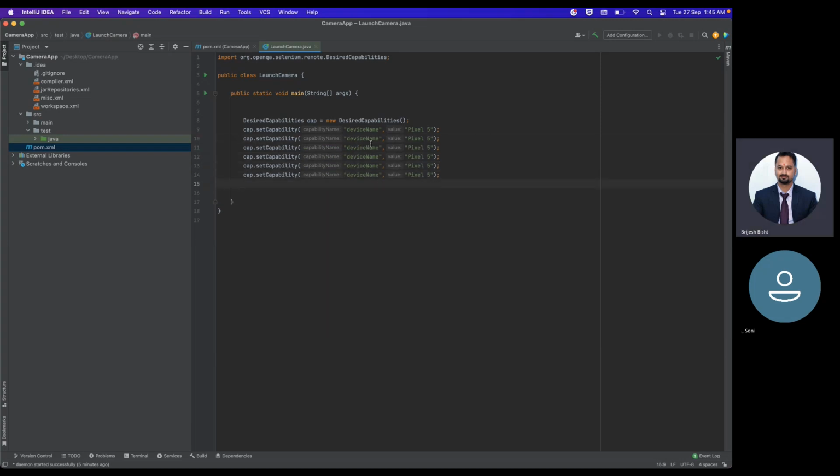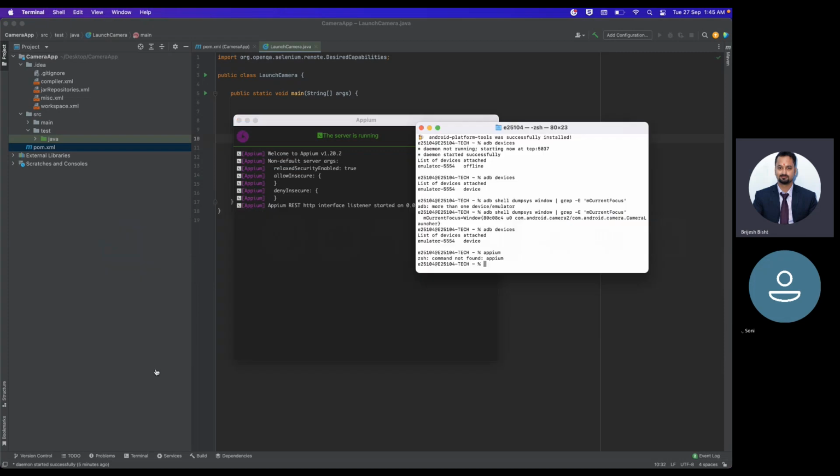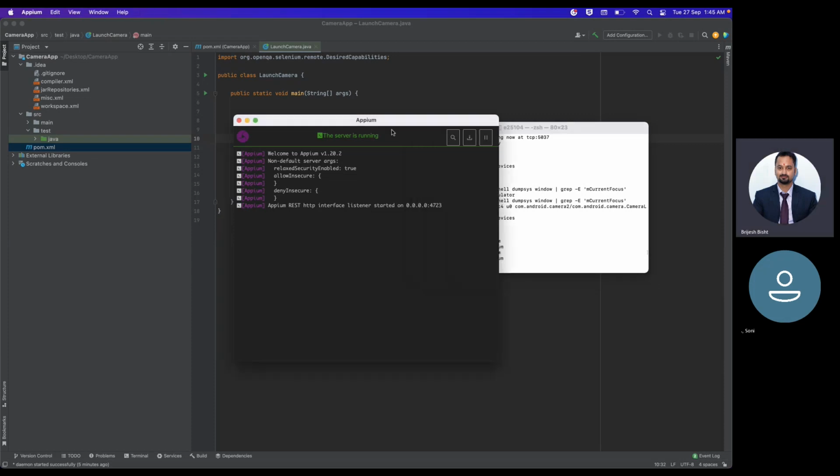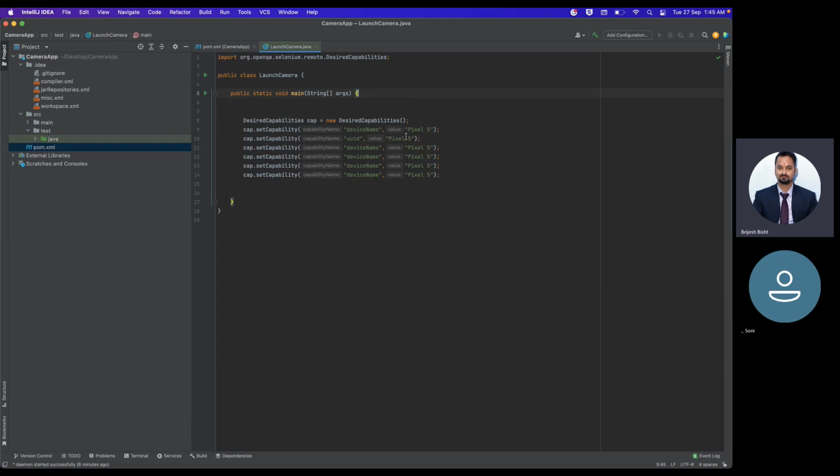So now I have to write the device name. I have to give the UID. UID I can take from here itself. This is the UID. When you run adb devices, you'll get the UID of a device. This is the unique ID for every device. So we'll pass the UID here. Now I have passed the UID.